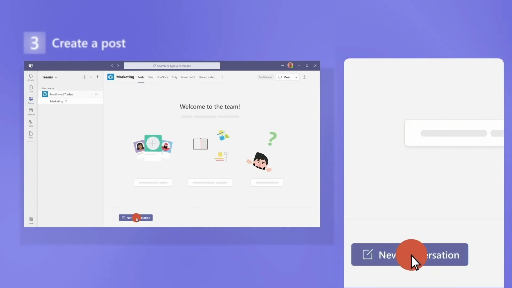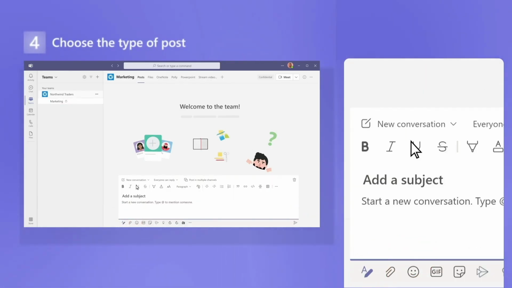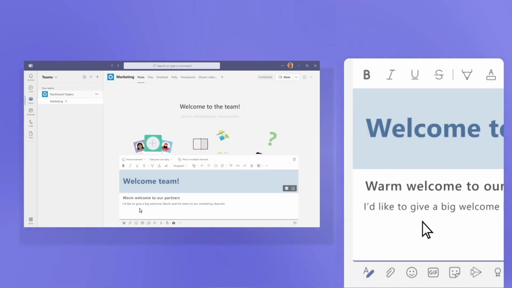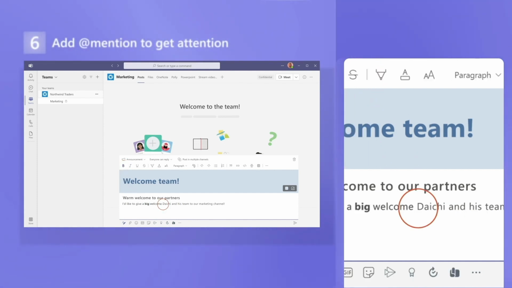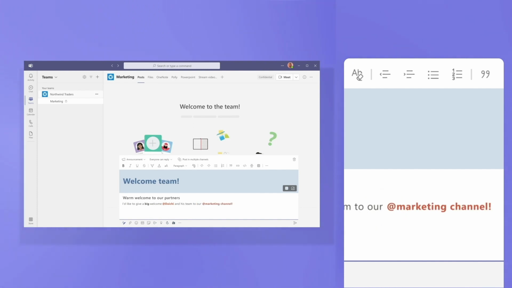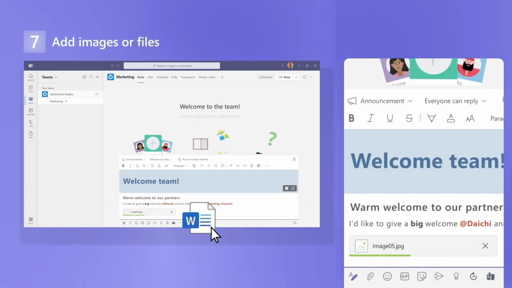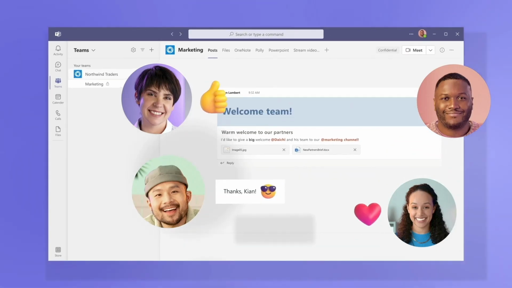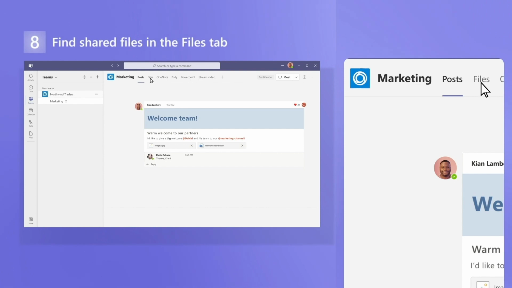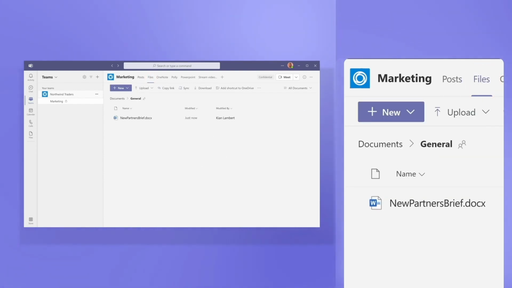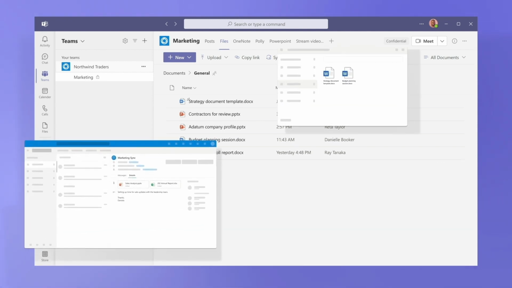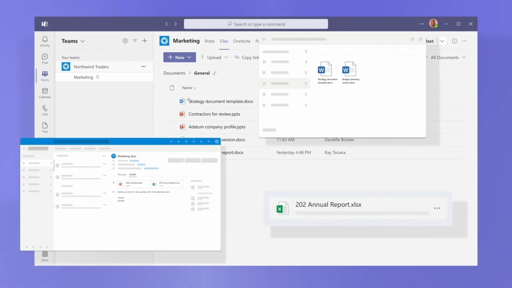Once you're in a channel, create a post, choose the type you want, format it, and mention an individual or the channel to get someone's attention. Then, try adding an image or a file to increase participation, and when you're ready, post it. When someone shares a file, it will be found in the Files tab. With all relevant files organized in one central place, you no longer need to dig through emails, folders, or messages to find what you need.